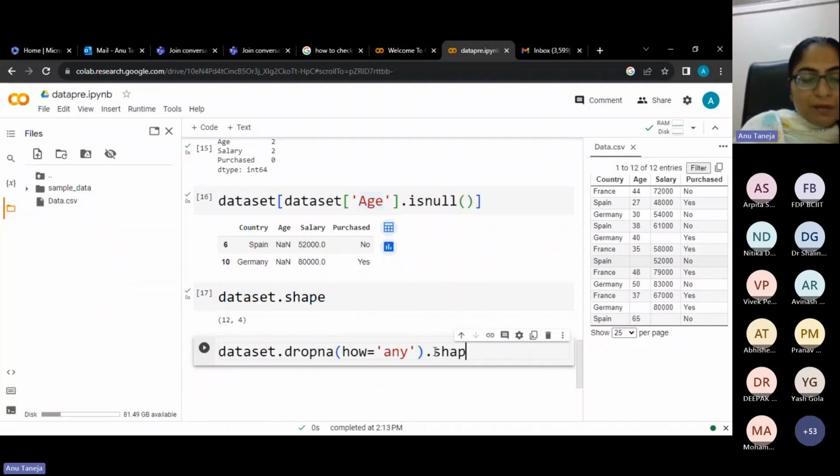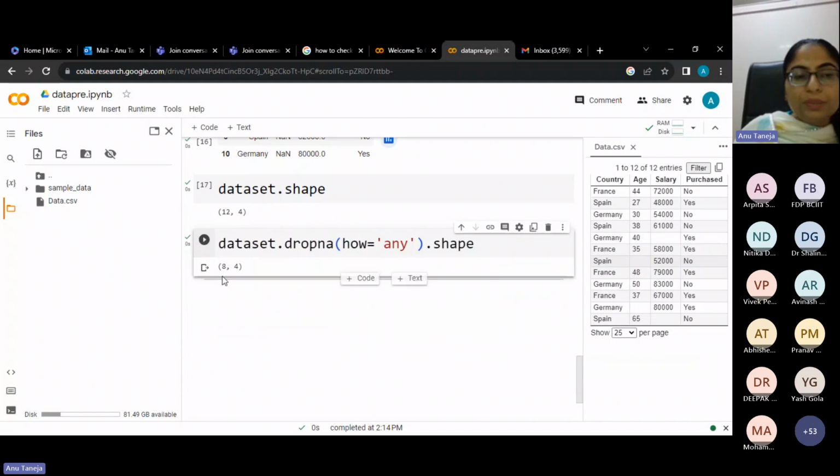And side by side, we can show the dimensions of the data set also. So now we will execute the cell. You can see 4 rows are deleted. One this row because this row was having a null value. One this row because this row was having a null value. One this row because this was having a null value. And one this row. So by checking the dimensions, we are seeing that all the rows which were having the null values are deleted.